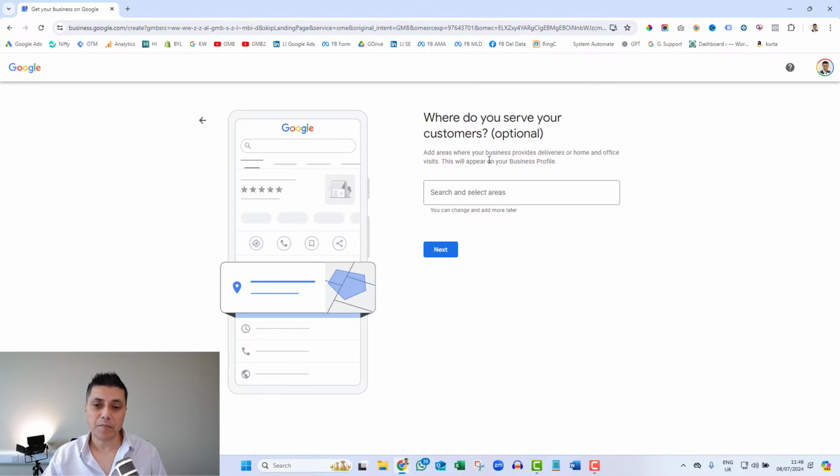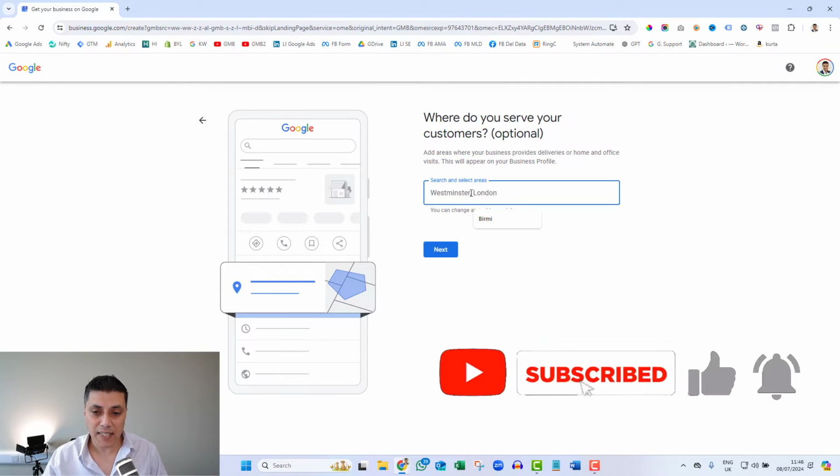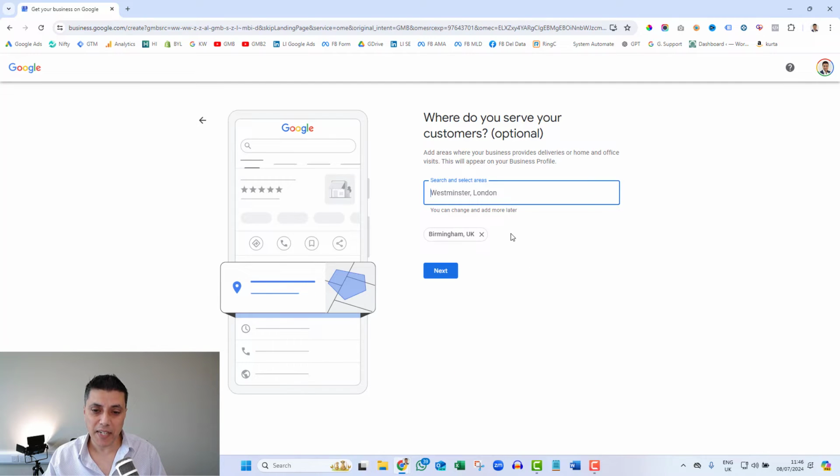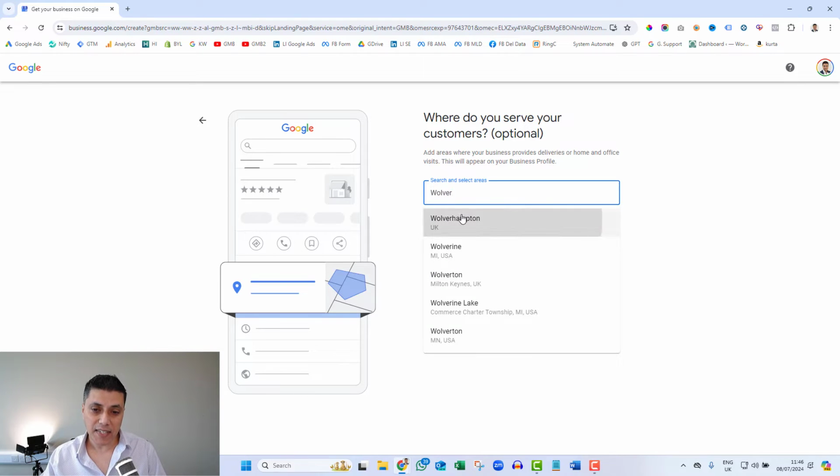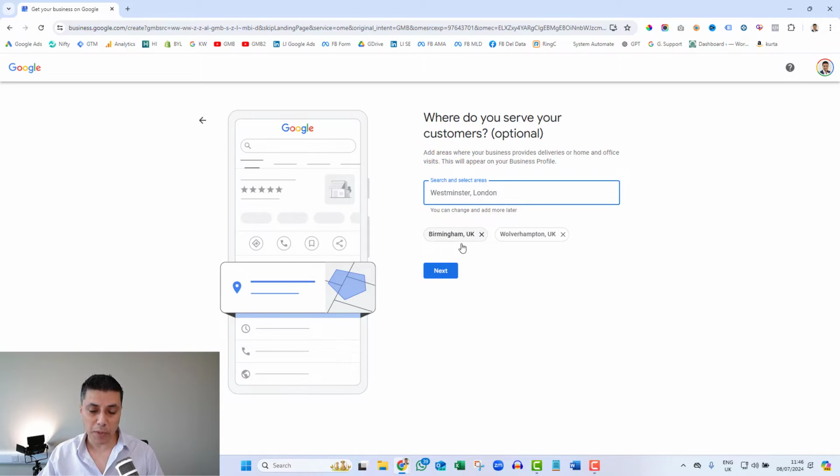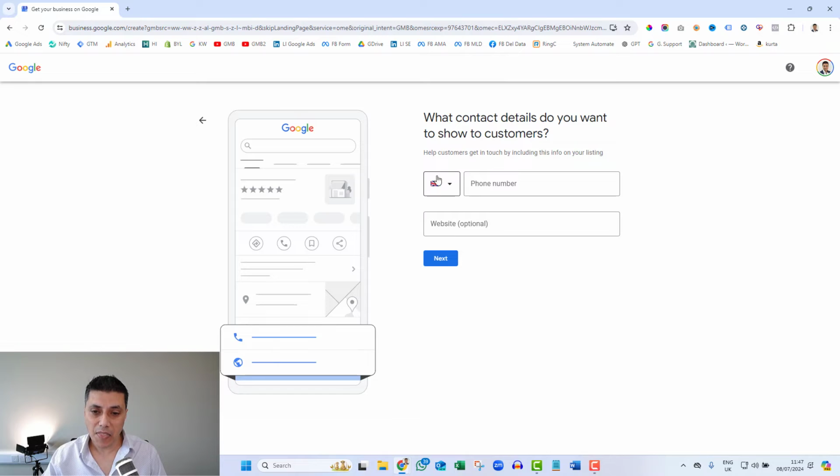And now you can type in your location, so the location that you will serve. So where do you want to get customers from? So in this case, I'm going to type in, for example, Birmingham, and just make sure you get the right Birmingham, because that's the USA. So I'm going to type in Birmingham here, and again, you can type in multiple locations. So if I type in Wolverhampton, for example, I can do that, right? But don't worry about this too much. We just want to get the profile set up for now, and you just want a presence on Google Maps, because later on in another video, I want to show you how you can optimize your Google Maps profiles or your Google Business profile. So then you click on the next button here, and then you enter your phone number.